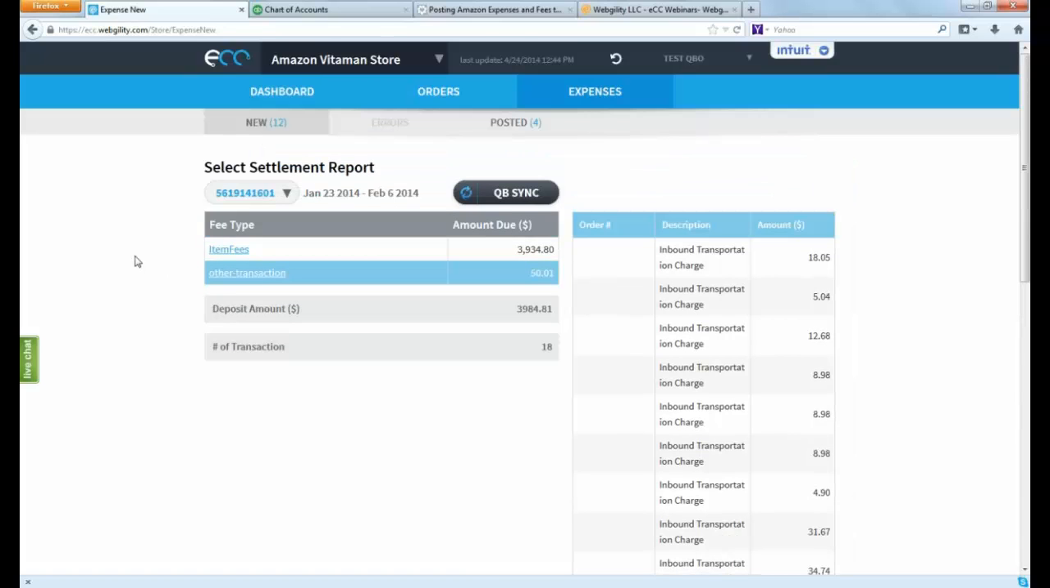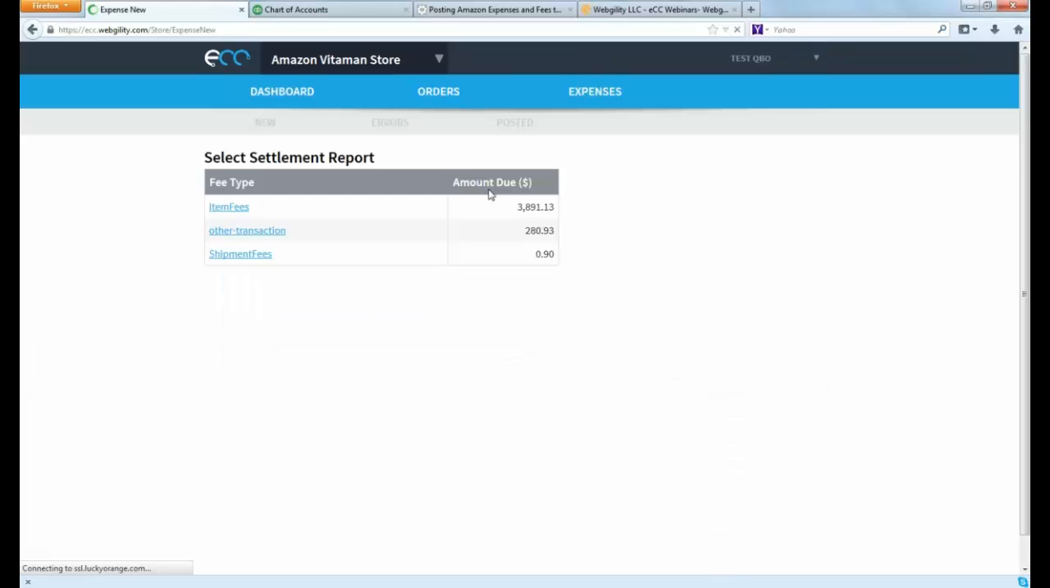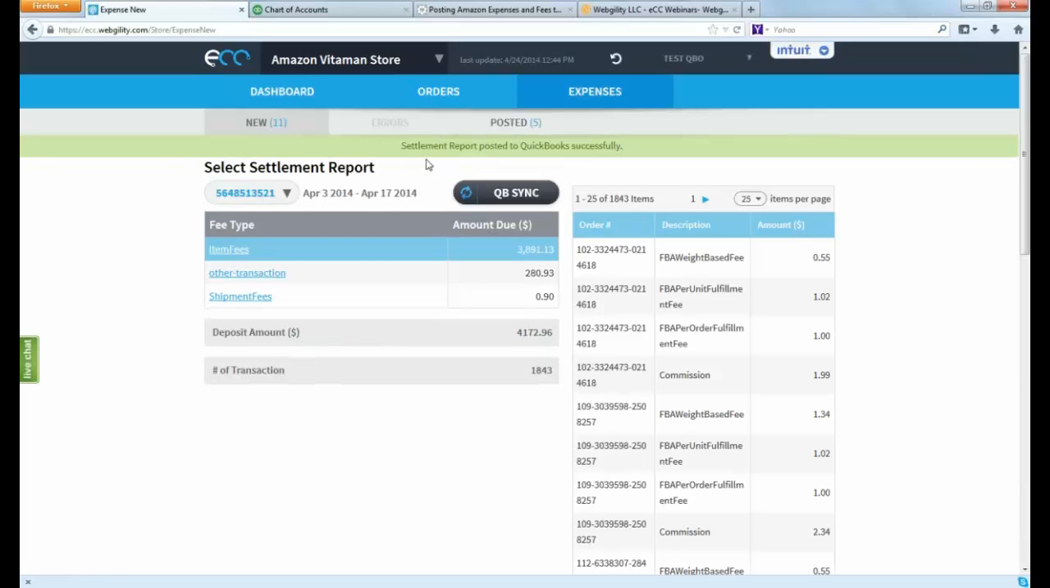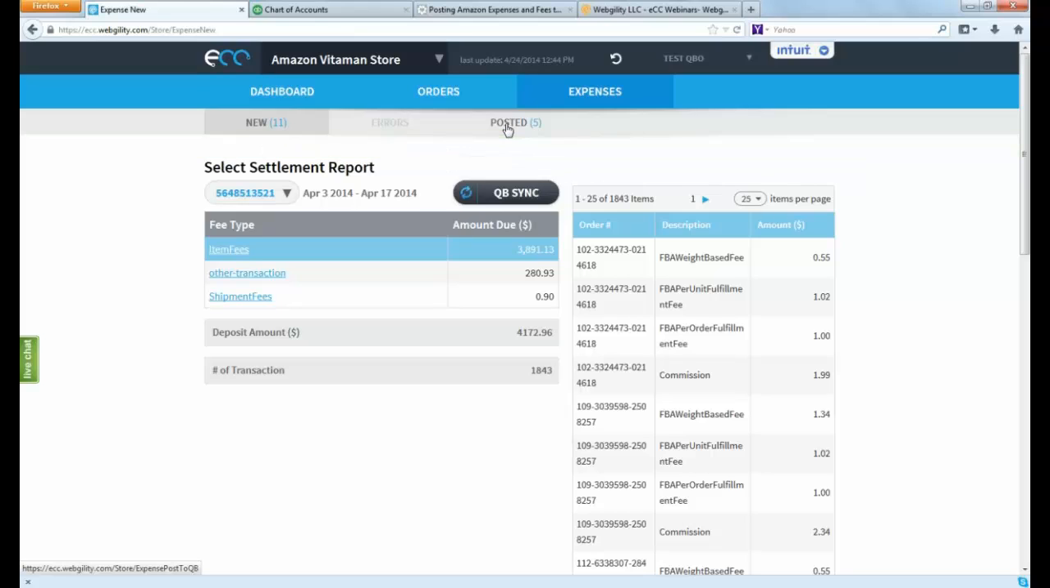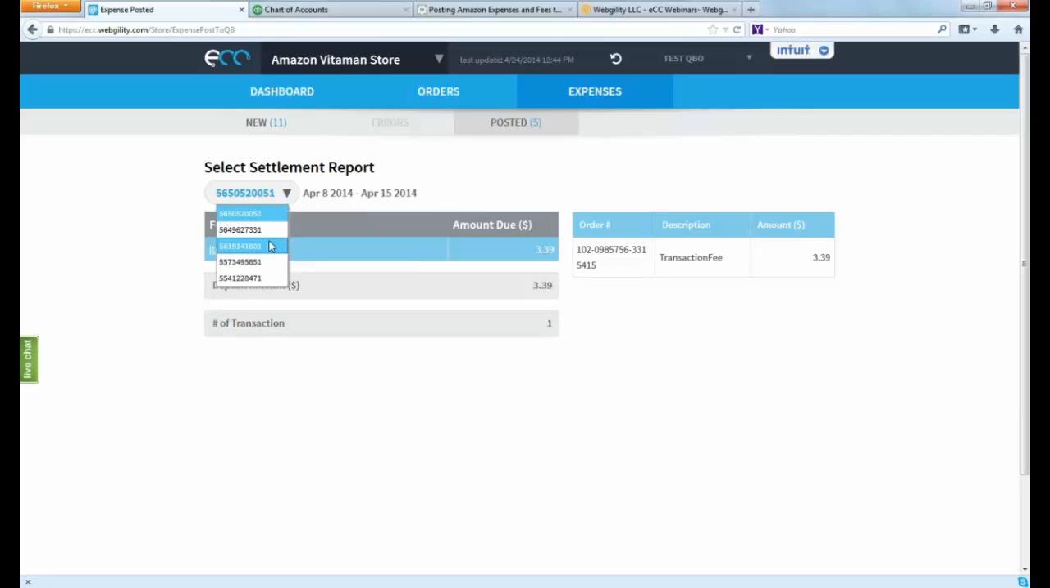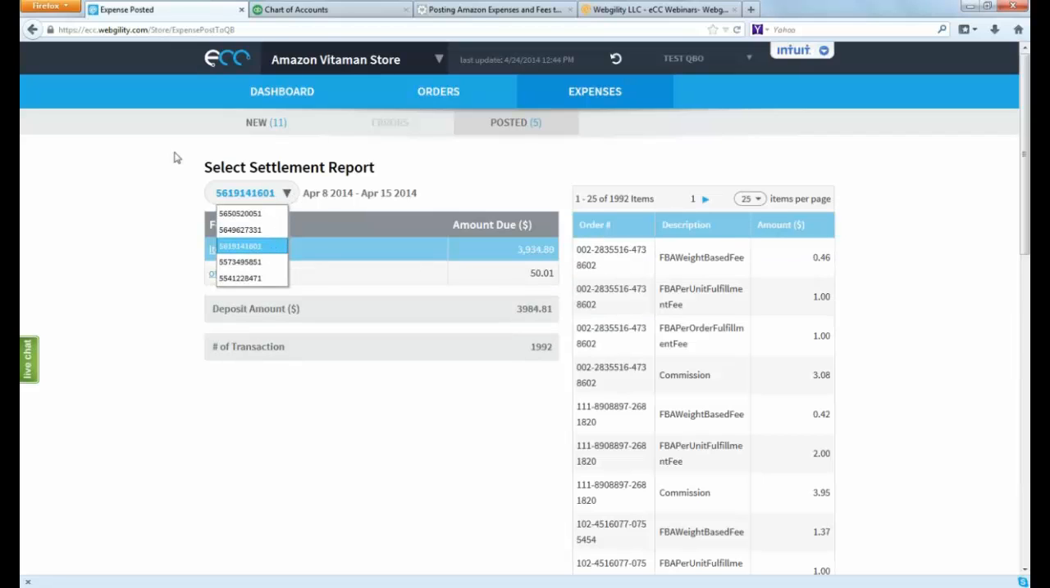And since I have already set up how I want to post this into QuickBooks Online, all I got to do is hit QB Sync, make sure the settlement report that I want and the particular date that I want to have it put into QuickBooks Online is selected. I hit QB Sync, and really, that's the heavy lifting. So as soon as eCC Cloud posts these, here we are, settlement report posted successfully to QuickBooks Online. That's it. eCC Cloud gives you a record of all the settlement reports that have been posted. You can choose which one you want to take a look at. But the real beauty of this is actually going into QuickBooks Online.